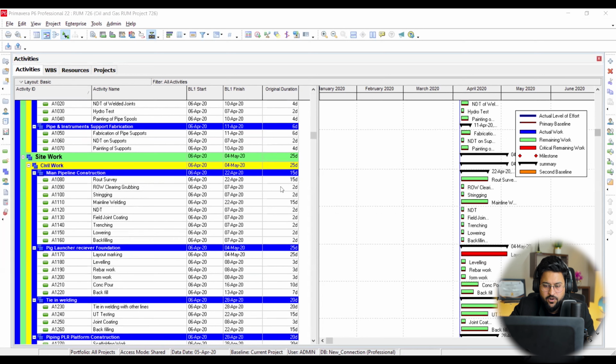Or there is another philosophy of man hours, which I have explained in my full-fledged comprehensive training. But right now, as long as it concerns your Primavera P6 basic learning, you should understand the way I have explained above.